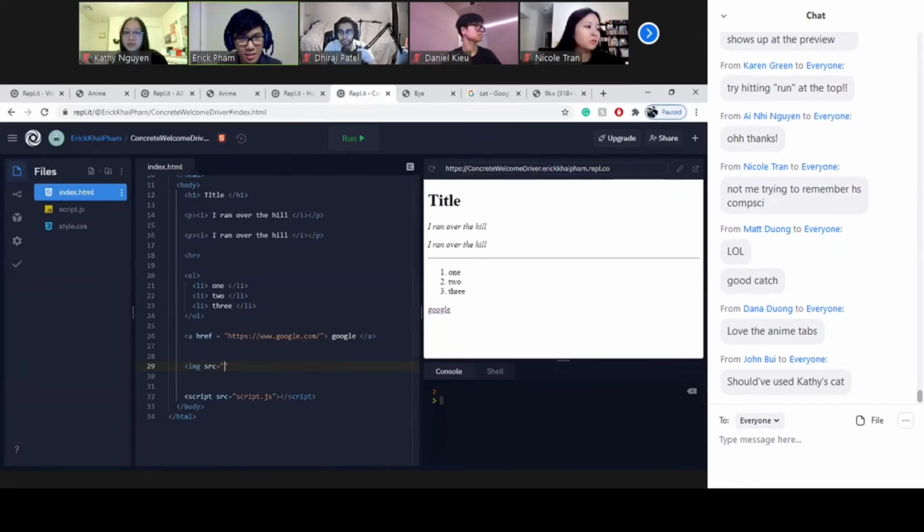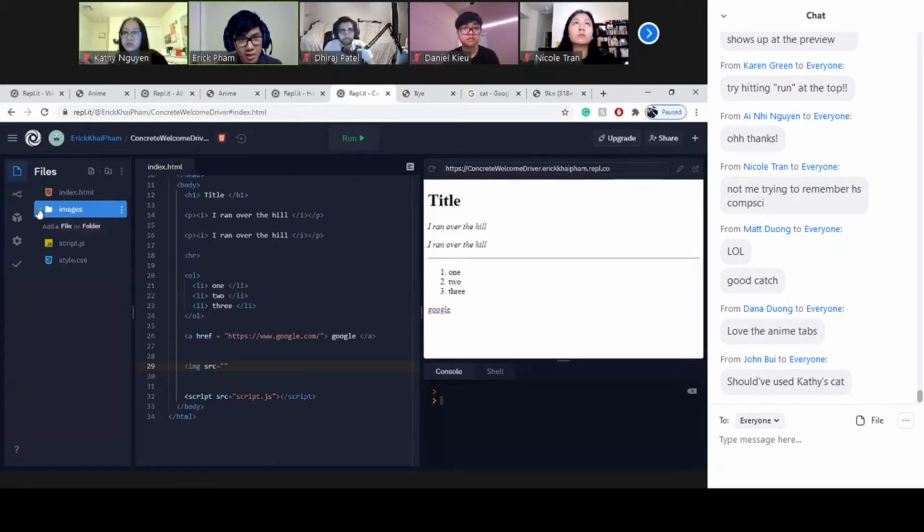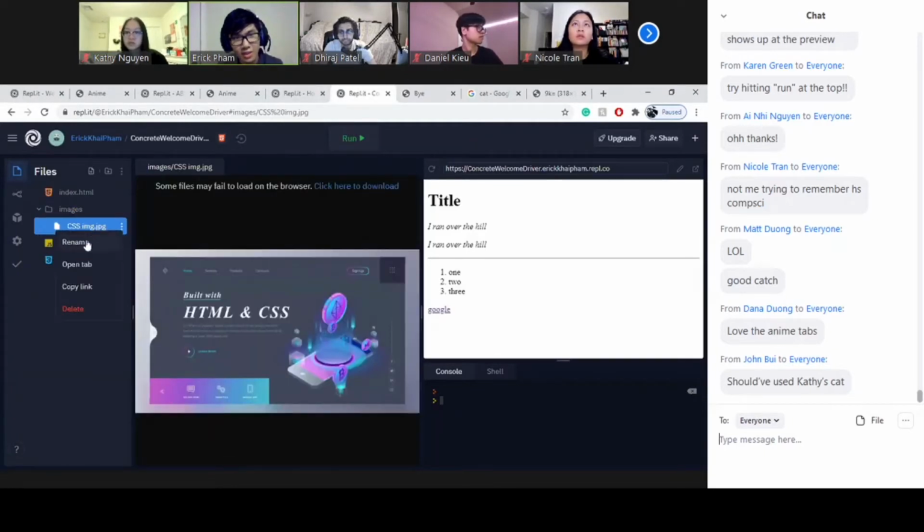What we can do is create another folder. Let's see, add a folder. Let's call it images. And right here, you can add images. So I'm just going to add a random image, just a CSS image. I just drag an image from my file folder. It's right here. I can rename it. Let's just say css.jpeg, so it's a JPEG file.